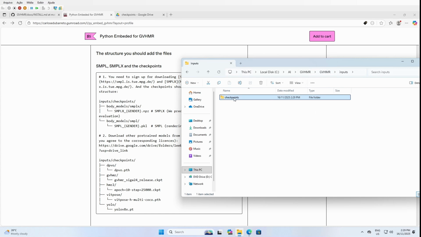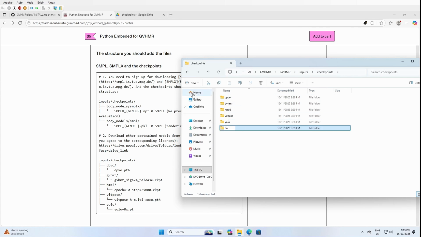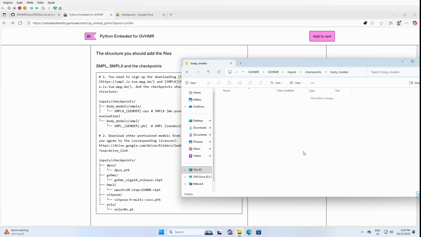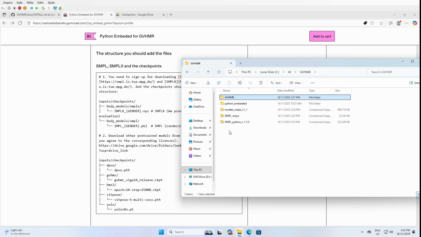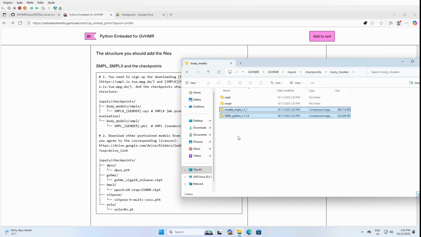Now we have to create the folders for the body models. We create a folder called body models, and inside of this folder we create SMPL and SMPLX. Now let's get the files in there. We need to place these two guys. Let's move it. Inputs, checkpoints, body models. Let me place it here.